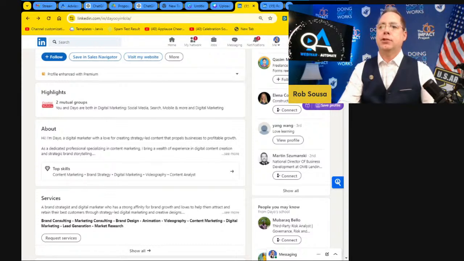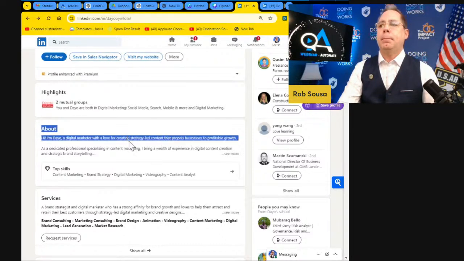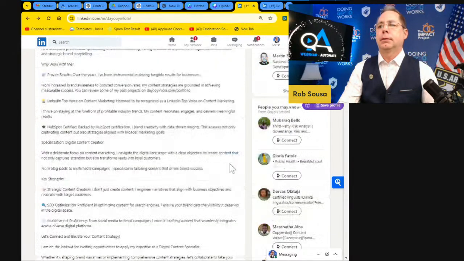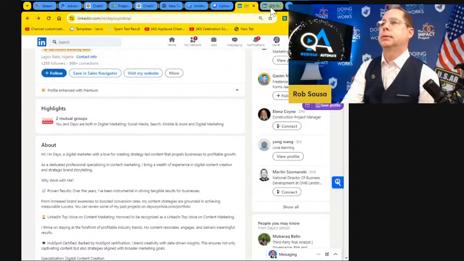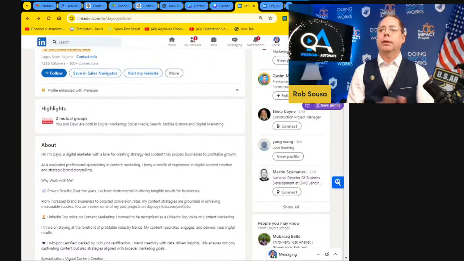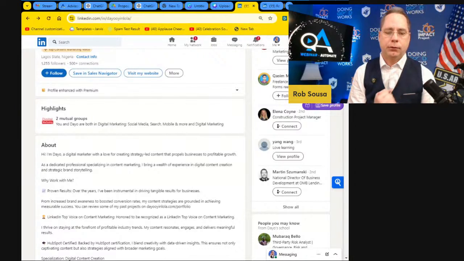And the about section, of course, this is probably the most important one. And in your about section, we're going to story brand this. And what do I mean by story branded? I talked about this earlier.